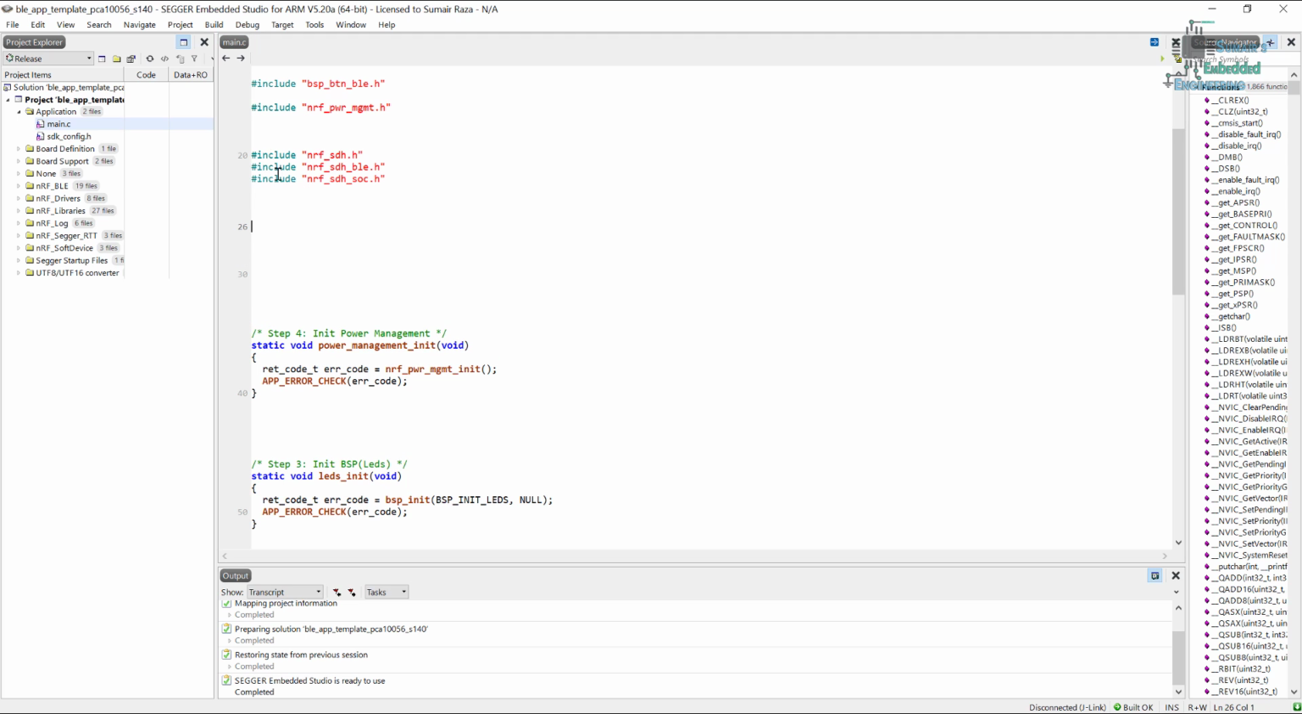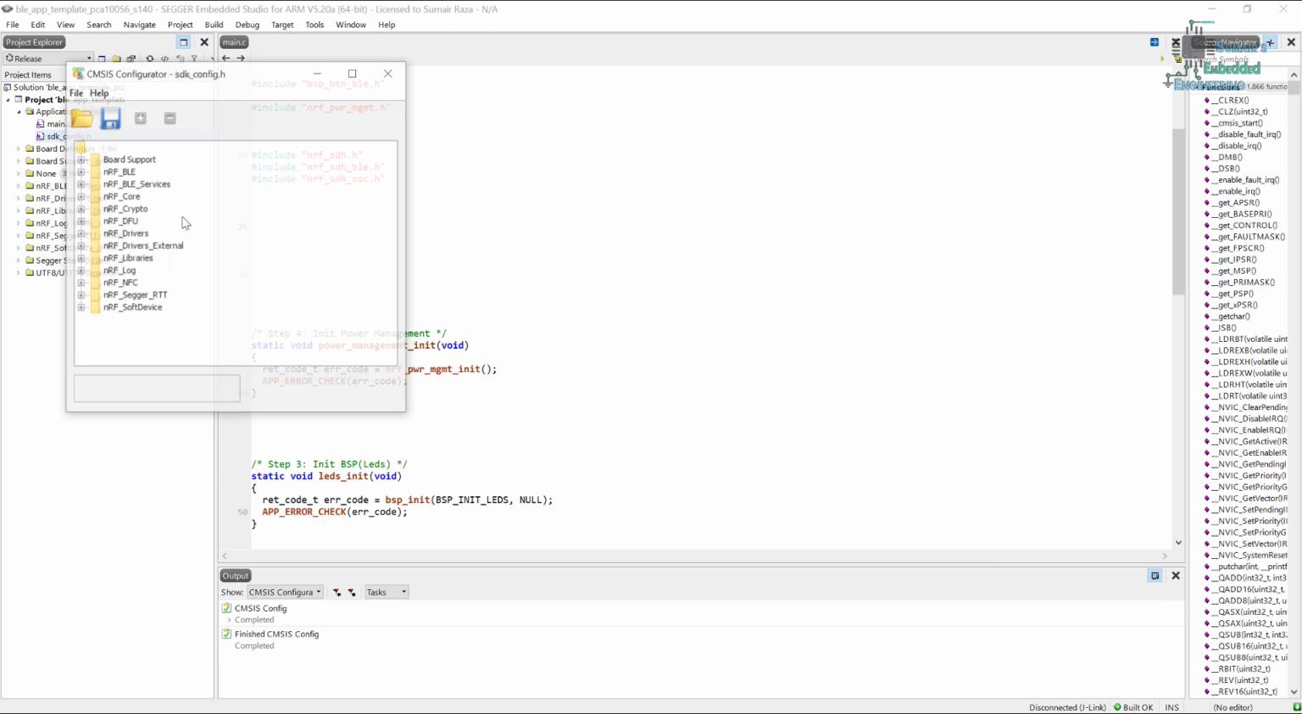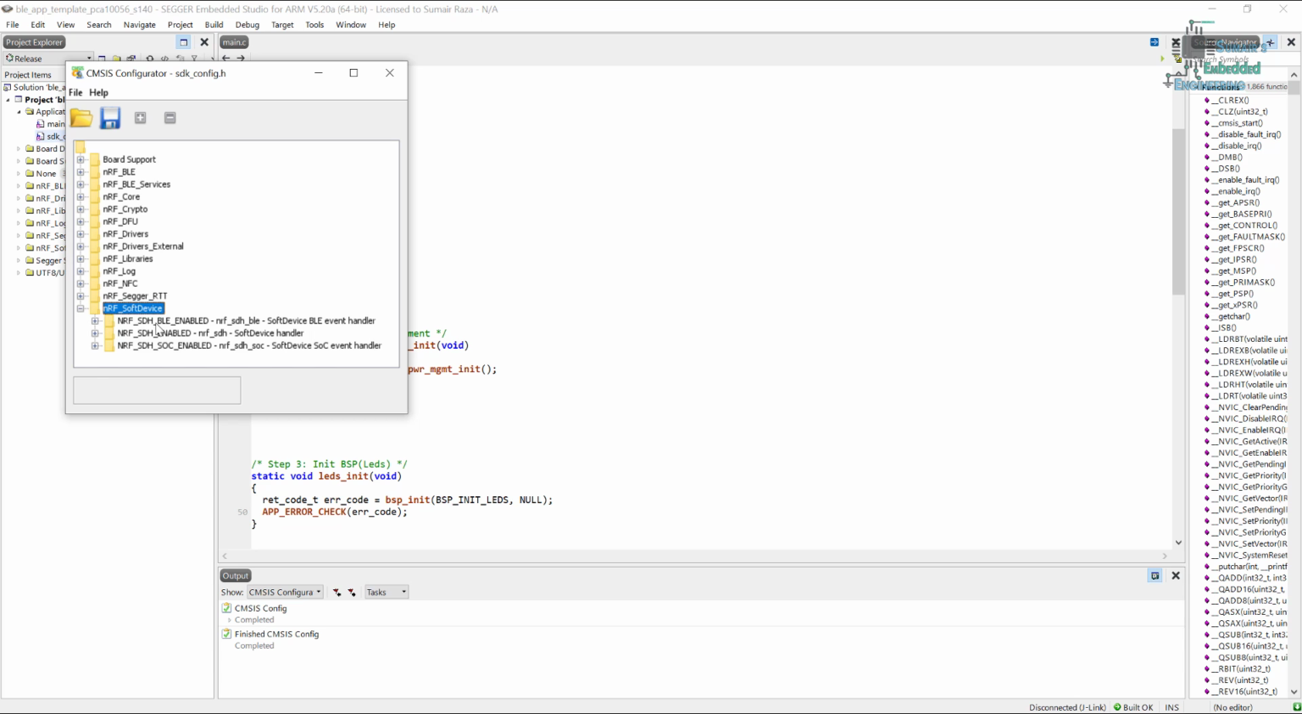The next thing we need to see is whether the Softdevice is enabled or not. So in the SDK config.h you have to check. So let's go there using CMSIS configuration wizard, and here you see nRF Softdevice, and it should be enabled, otherwise the Softdevice will not work.